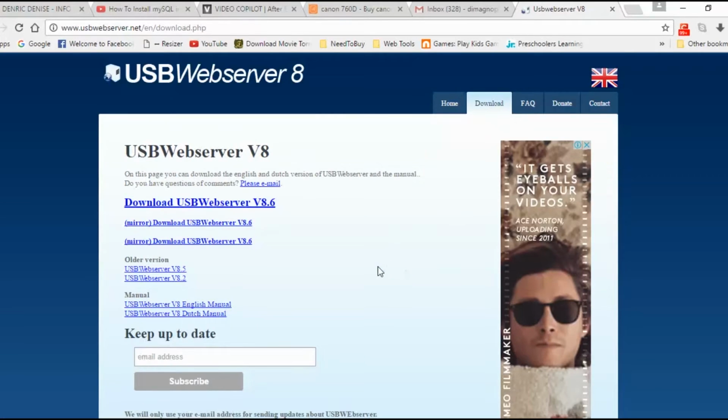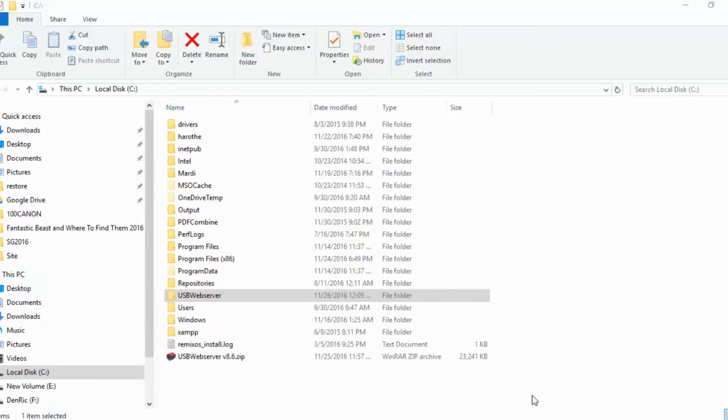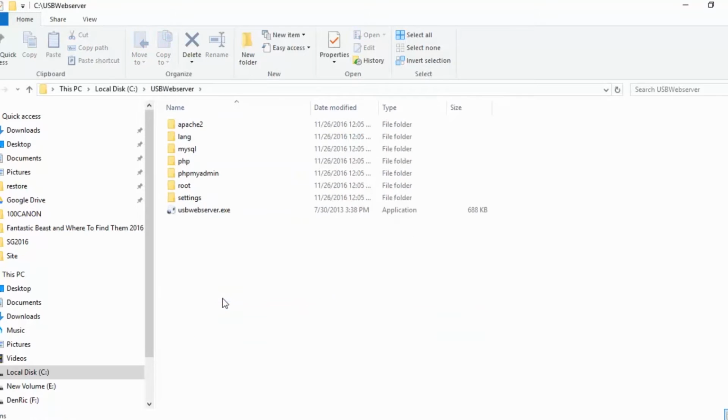So as of this recording, the current version is 8.6. So you just need to click here to download it. I already downloaded it beforehand. Here I extracted it in a folder called USB Web Server. So let's open it up. Under this USB Web Server, there's an application called USBWebserver.exe. So we need to double click it to run the server.